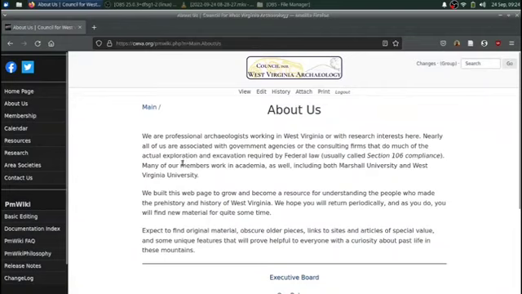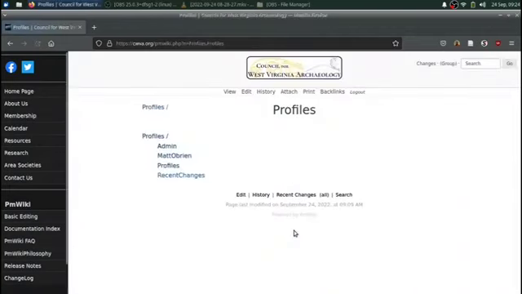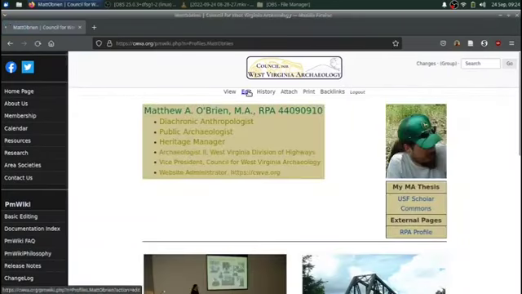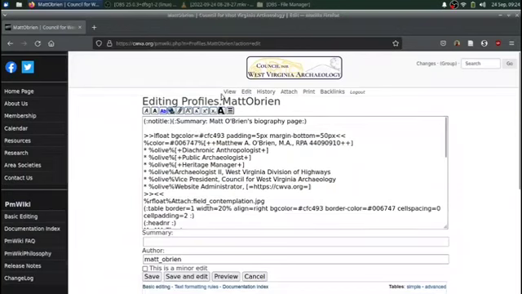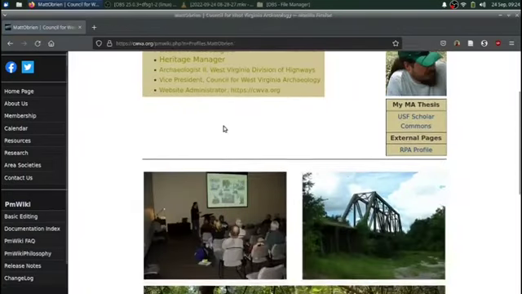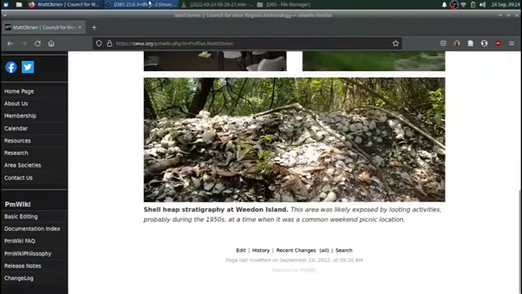Now, just to go back to the website for a moment, to the wiki, another one of the user editable pages, or member editable pages, is a profile section. So you can actually set up your own profile, upload images, and connect to other external links if you want to do that.